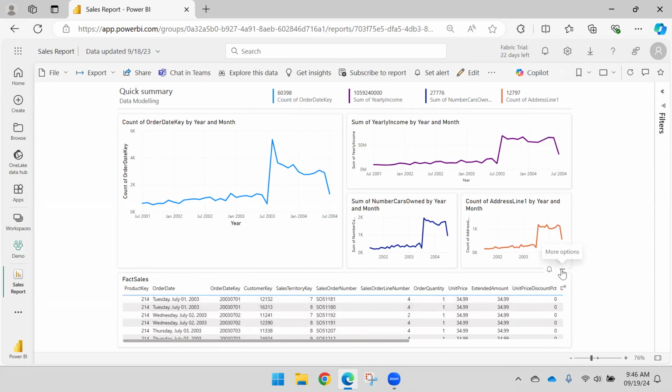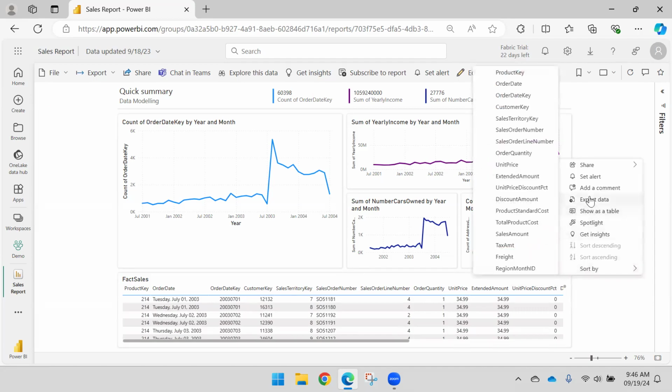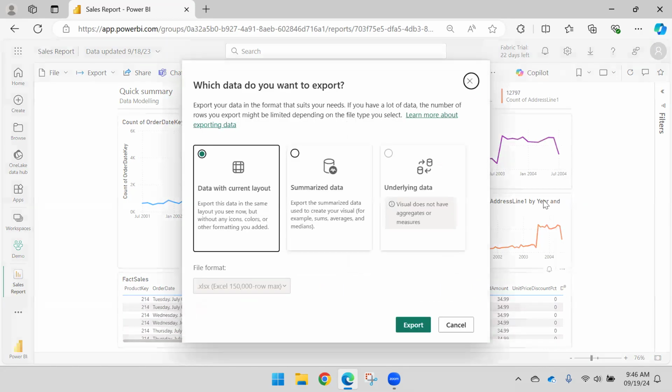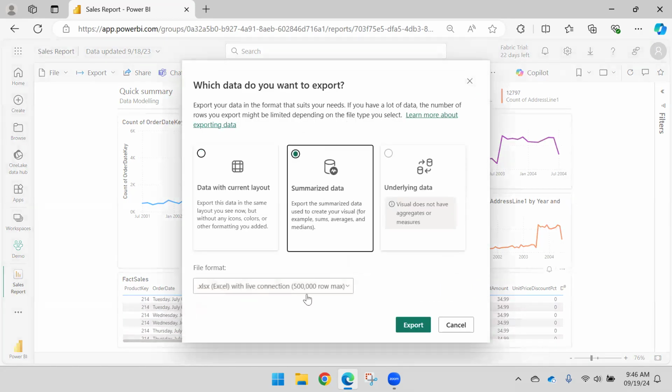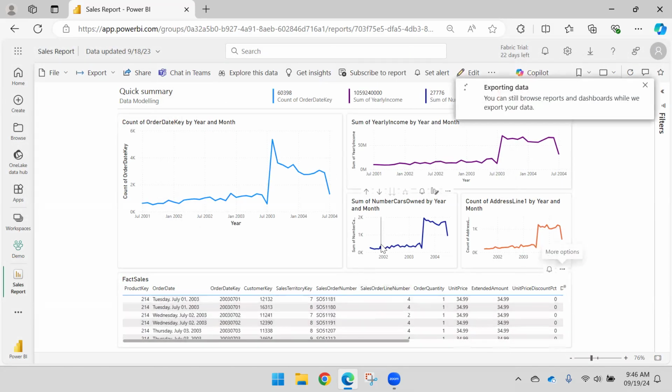So if you hover the mouse over this table, or any visual, you will see the more options. Click on these three dots, then go to Export data. Once you click on this, click on Summarize data, and here by default you get an option to make a connection, meaning export the data with the live connection. So you have to just export.